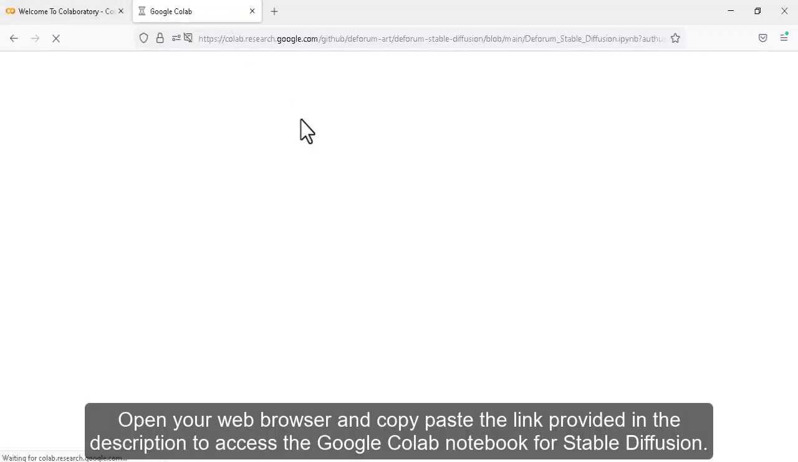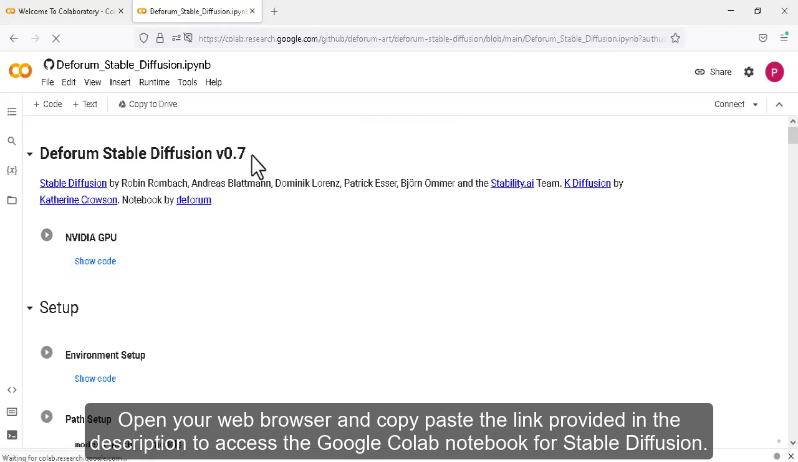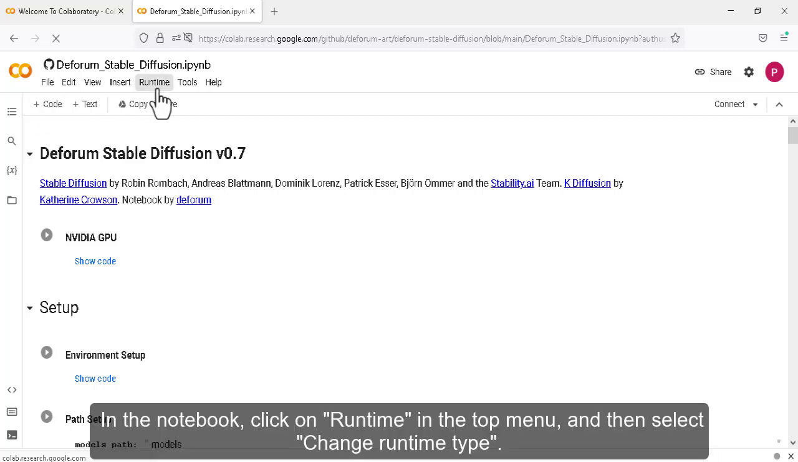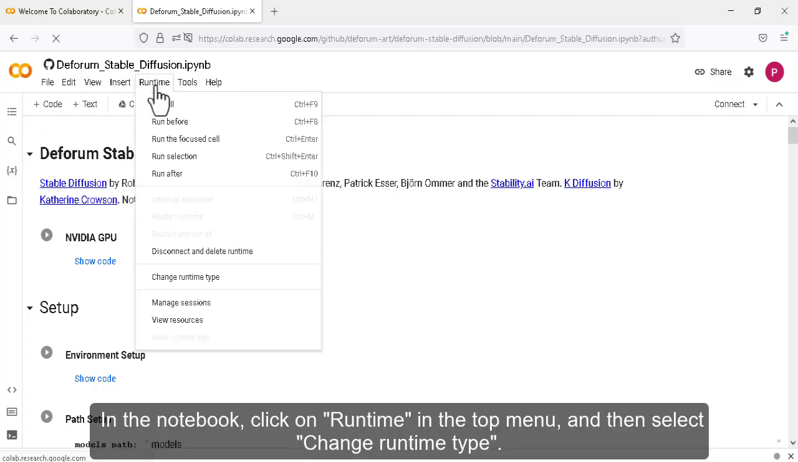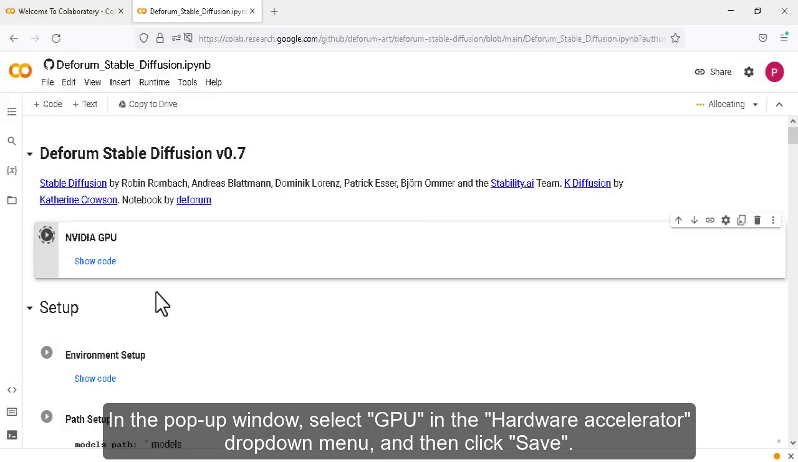Open your web browser and copy-paste the link provided in the description to access the Google Colab notebook for Stable Diffusion. Sign in using your Google account if prompted. This will automatically open the notebook in your Google Colab account. In the notebook, click on Runtime in the top menu, and then select Change Runtime Type. In the pop-up window, select GPU in the Hardware Accelerator drop-down menu, and then click Save.